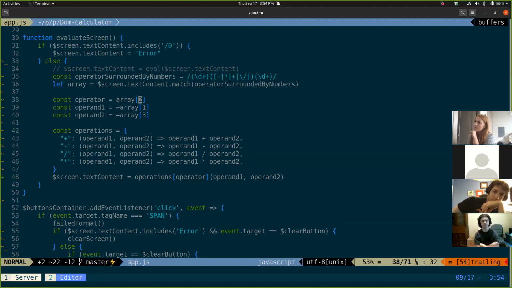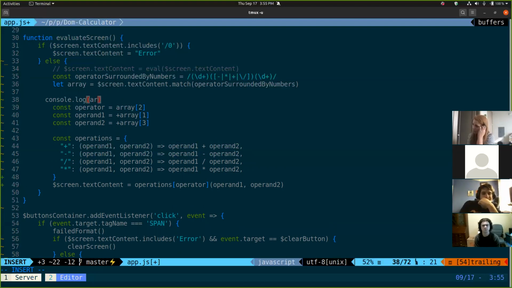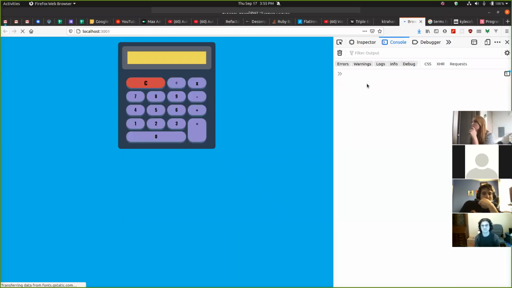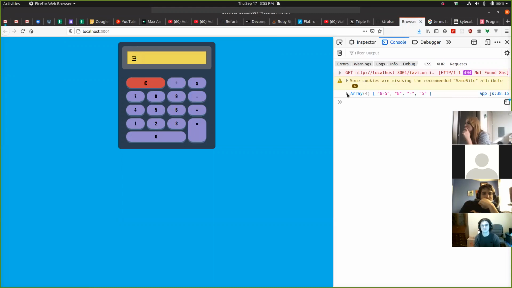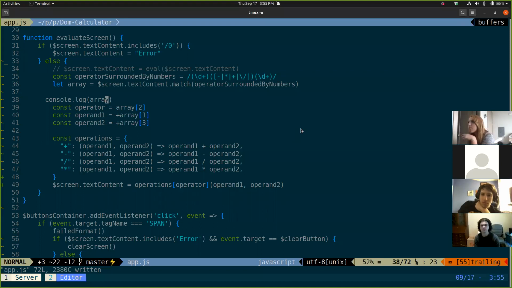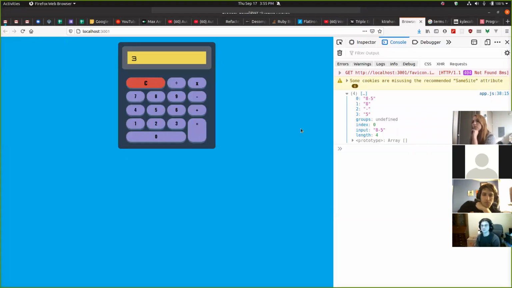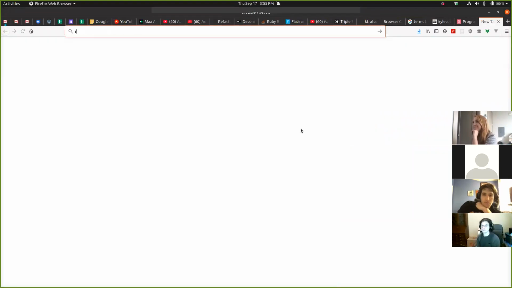Could you console log the array so we can see what it looks like? Yeah, totally. That was the thing that matched. These are the capture groups. And that comes from those parentheses around each one? Correct. Okay. Regex is another kind of black magic thing. I imagine some of you got a taste of that today.